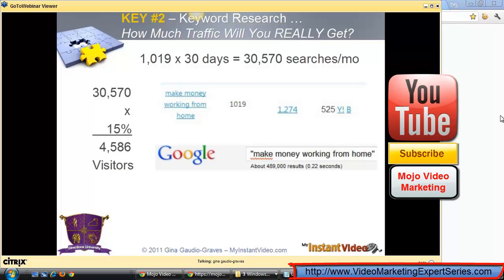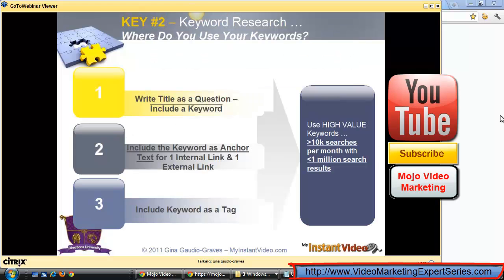Let's take the make money working from home phrase. 1,019 searches per day is the equivalent of 30,570 searches per month. Since there's only 489,000 search results for that phrase, that tells me I could get about 15% of the 30,570 searches per month to my website if I were to use the blogging system we're going to talk about today using this keyword. That means I could generate 4,586 visitors just from this one keyword. So the key is find these high-value keywords and use them in the right places in your blog.